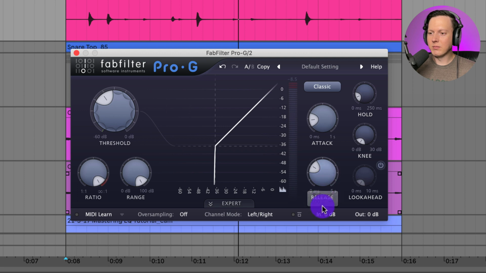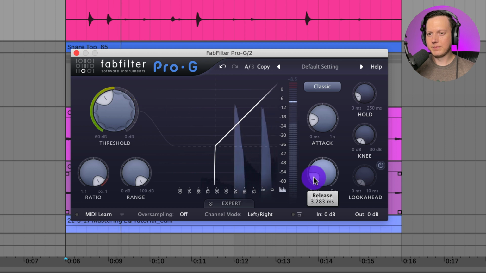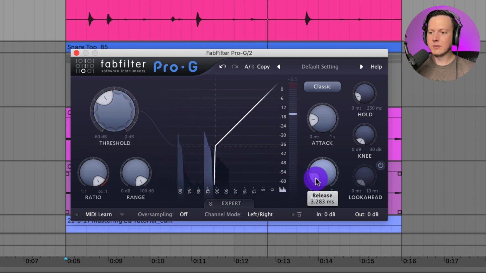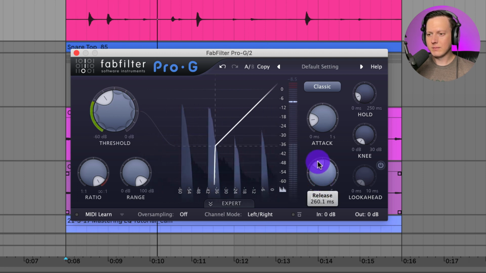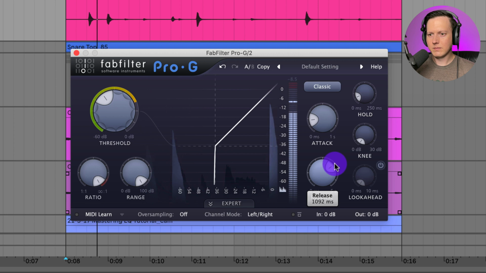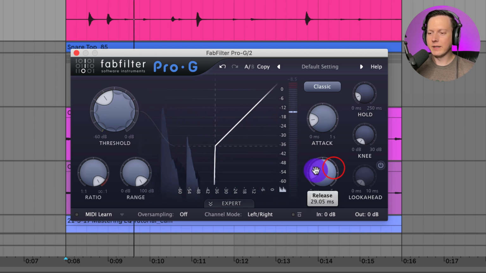Now I'm gonna go to my release here and start adjusting the release. If I have this release faster, then the gate will clamp down quicker and you'll have a tighter sounding snare. And listen to what happens when I open up this release. You get a longer tail on that snare. I'm gonna set the release to maybe around here.